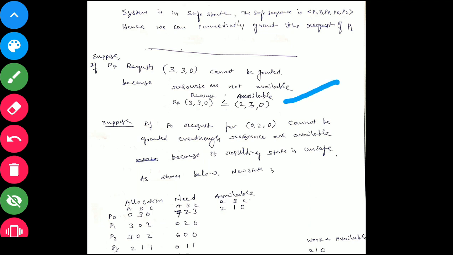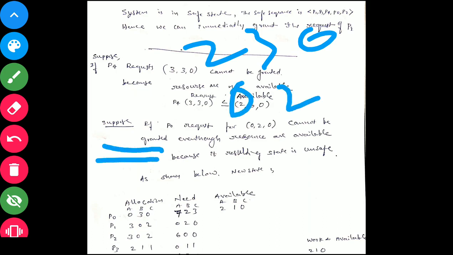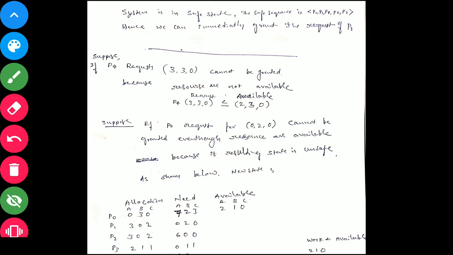Another case: if P0 requests 0 2 0, that also cannot be granted. If you check, we have the resources 230, and it is requesting 0 2 0. Yes, 0 2 0 is less than that, but still we can't allocate it because it leads to an unsafe state.